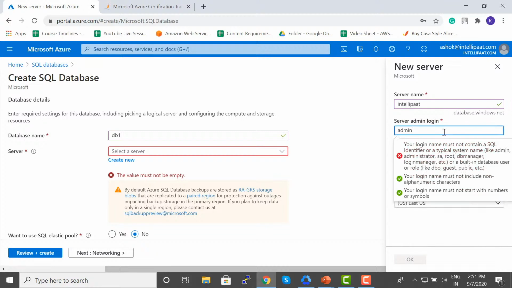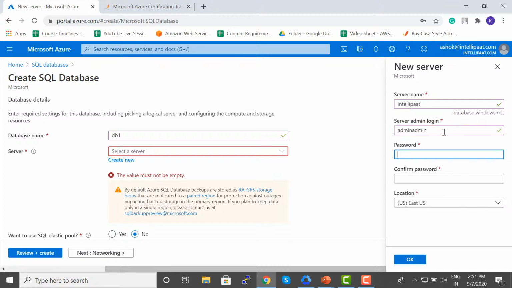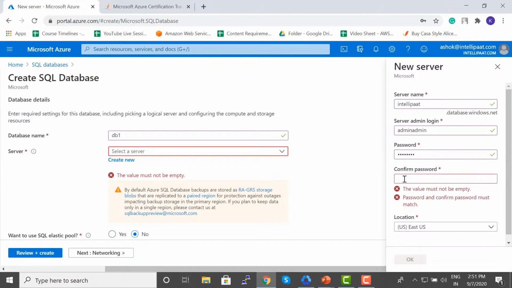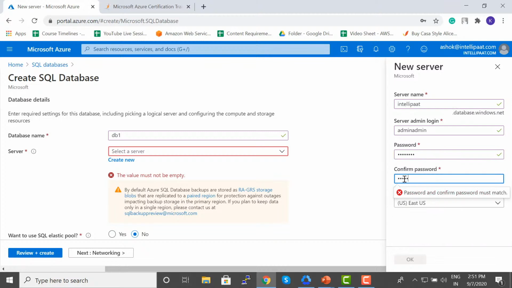I don't think I can use this. I'm going to provide admin. Okay, so password is admin123, capital A. Okay, so it's admin123, but my first letter A is caps.